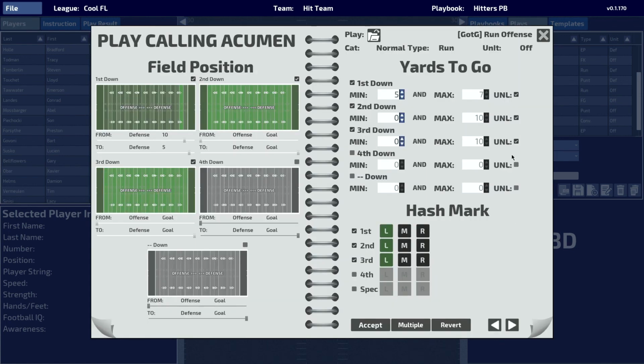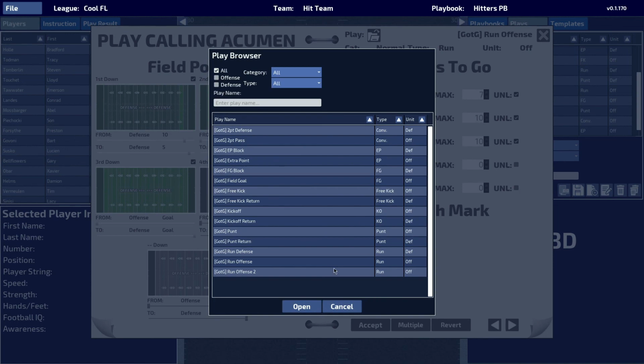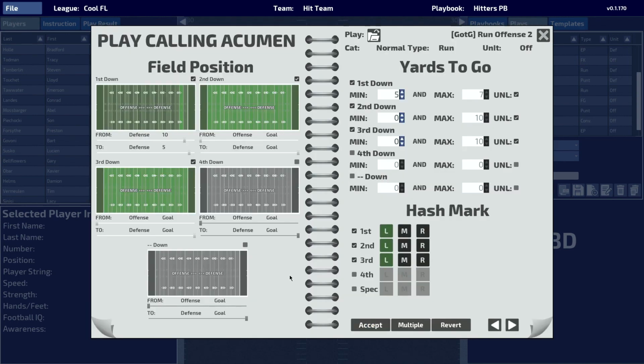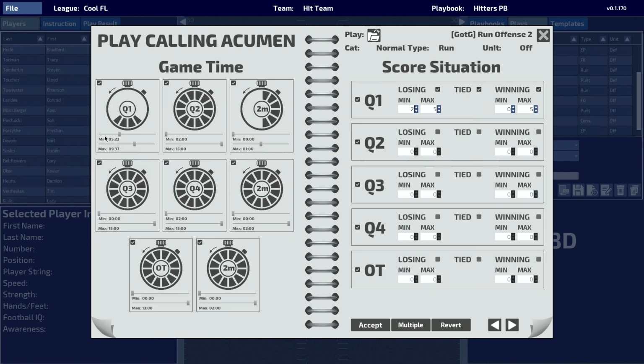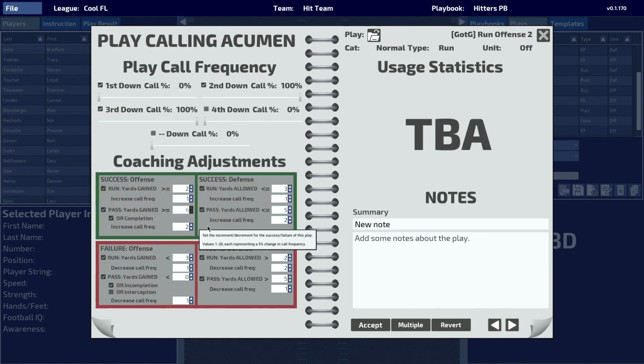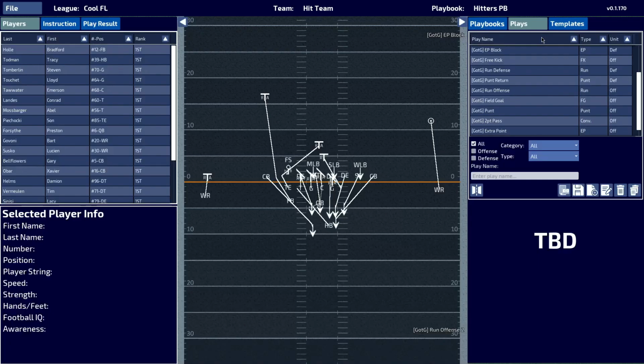By hitting confirm, we have now copied the run offense to the other plays, and we can see here indeed that we have our previously set settings.